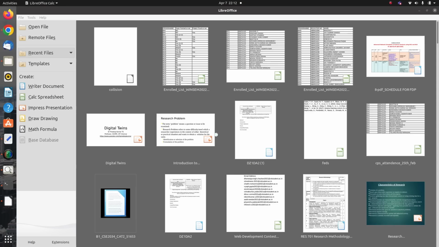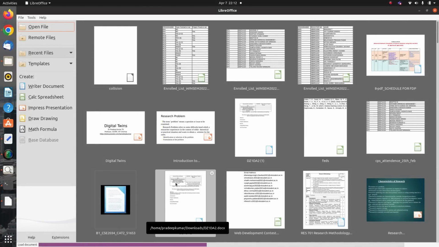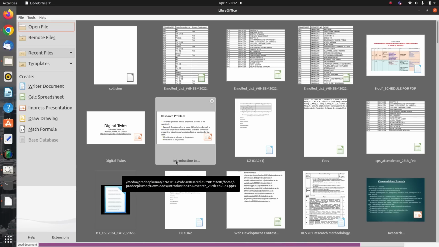We will go with the emission.csv file, which has a huge number of values in the emission. You can see the file is being opened now. It takes some time because the number of records is too high, so it takes some time to get processed.